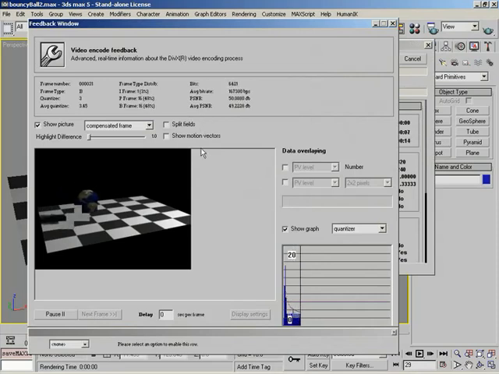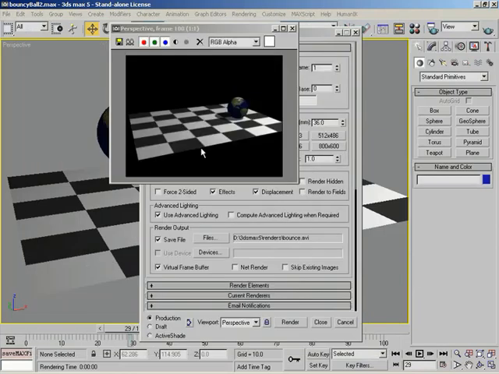So we're encoding. That's because we're almost done. Yeah, it's because we have DivX installed right now. So with that, we can now open this guy up. But how are we going to view this?